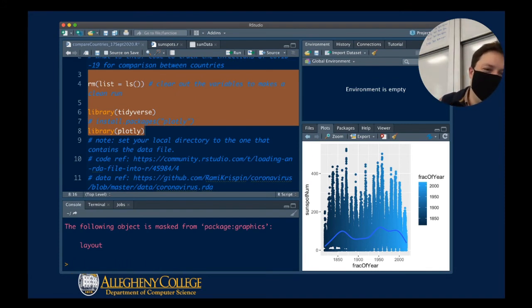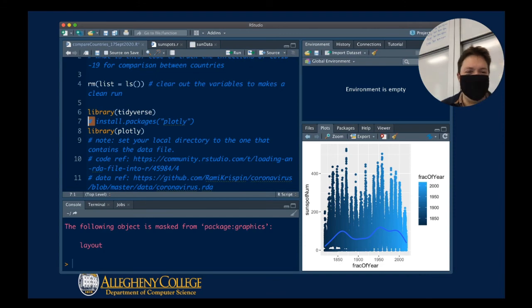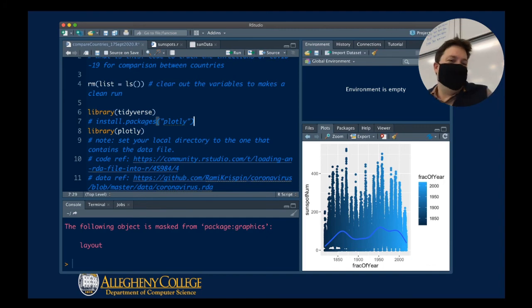But I would really recommend that you keep this hash in front of an install.packages command like this, because you don't need to reinstall the packages every time you run them. It'll just take time. If you run this program 5 or 6 times while you're writing it, it will just take ages to install these packages over and over and over again.